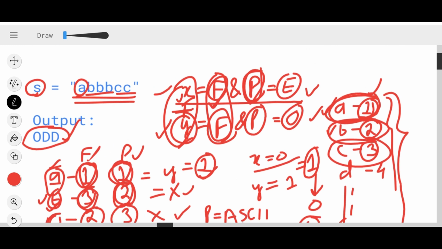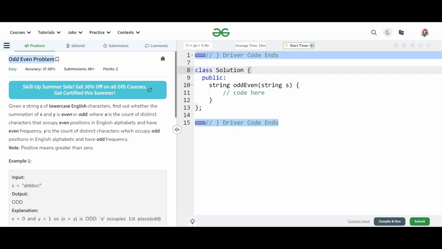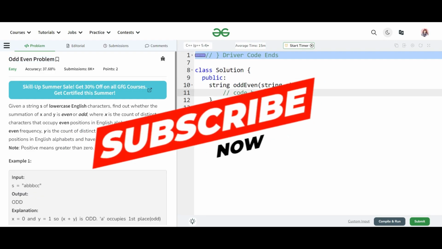So this was all about it. Now you need to calculate x and y using these things. If your frequency and position are even, increment your x. If your frequency and position are odd, increment your y. At last, do the summation, and if it comes out to be odd, output odd. If it comes out to be even, output even. Now let's see how to implement the code.